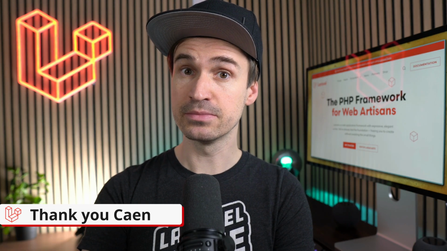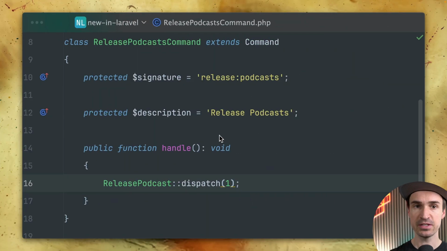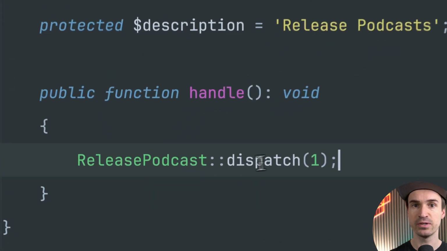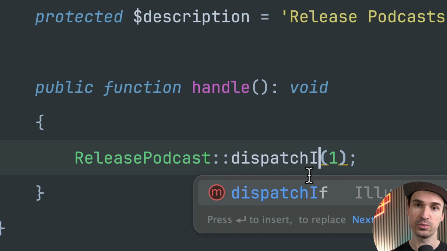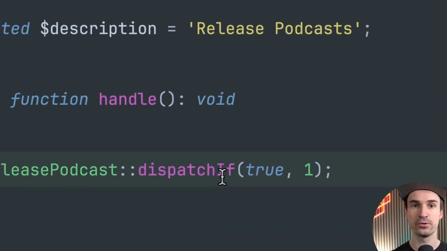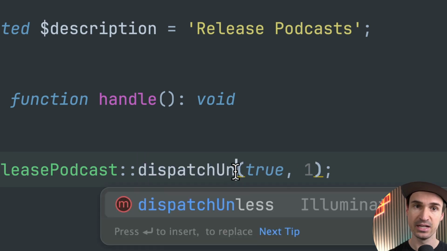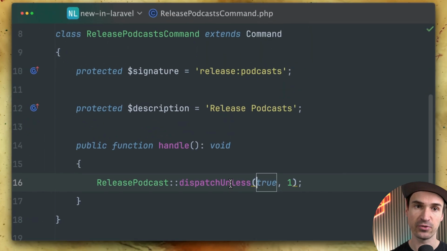Thank you, Kane. Now an update on jobs just for you. So here I'm dispatching this job. I'm providing an ID, which is 1. And what you already could do is here use dispatchIf, where you need to provide a condition as the first argument, in this case true, or I could use dispatchUnless. So this was already working for the job, but not for some other parts of the framework with jobs.